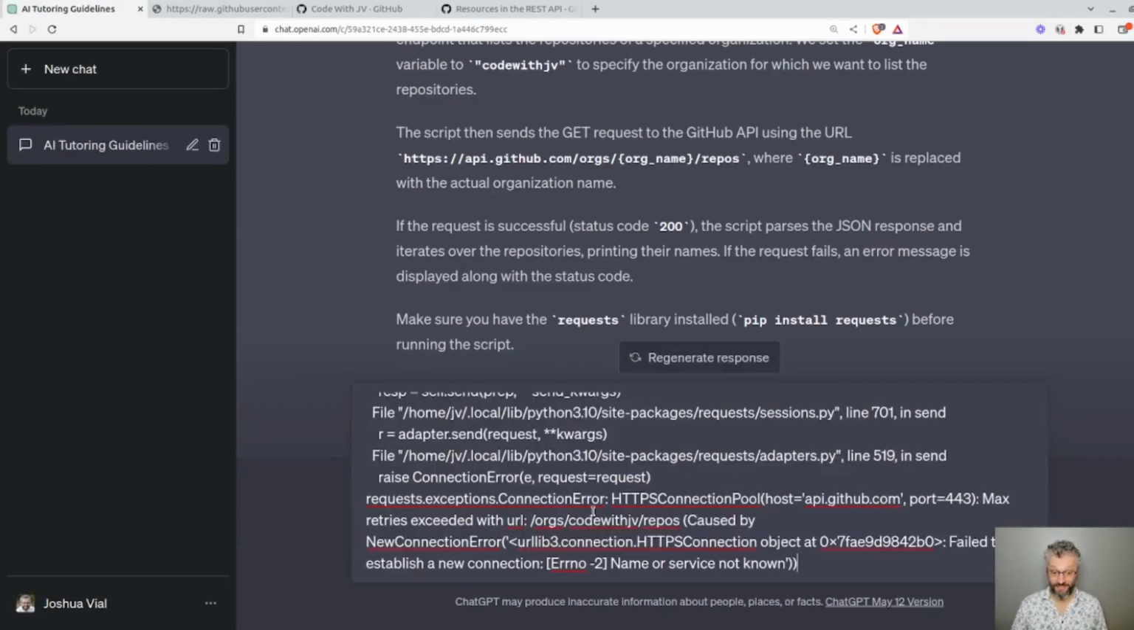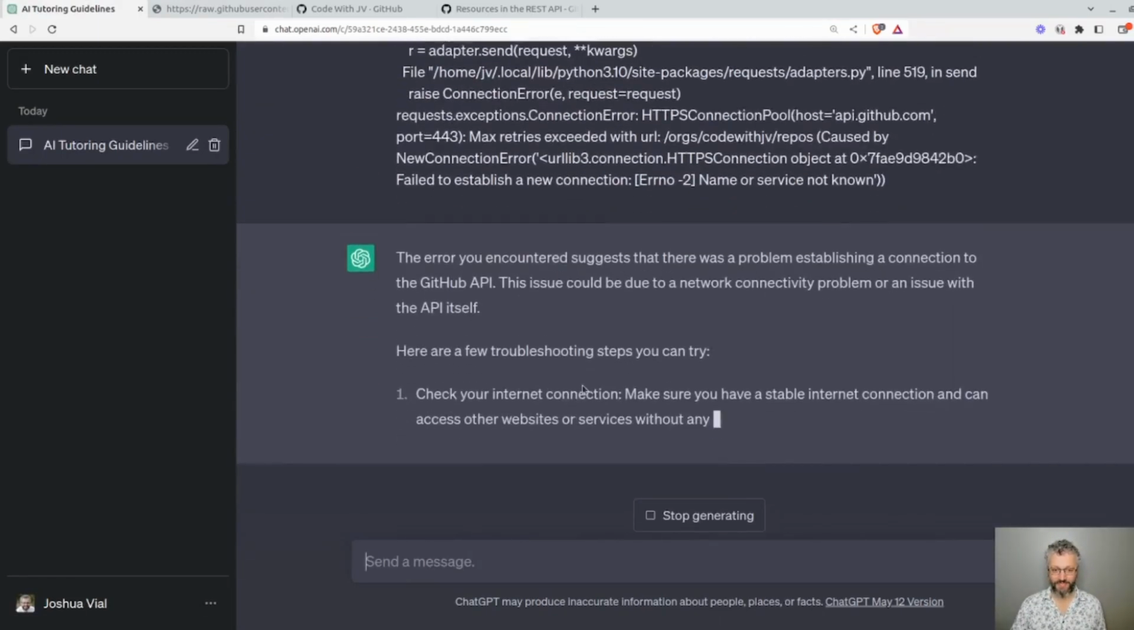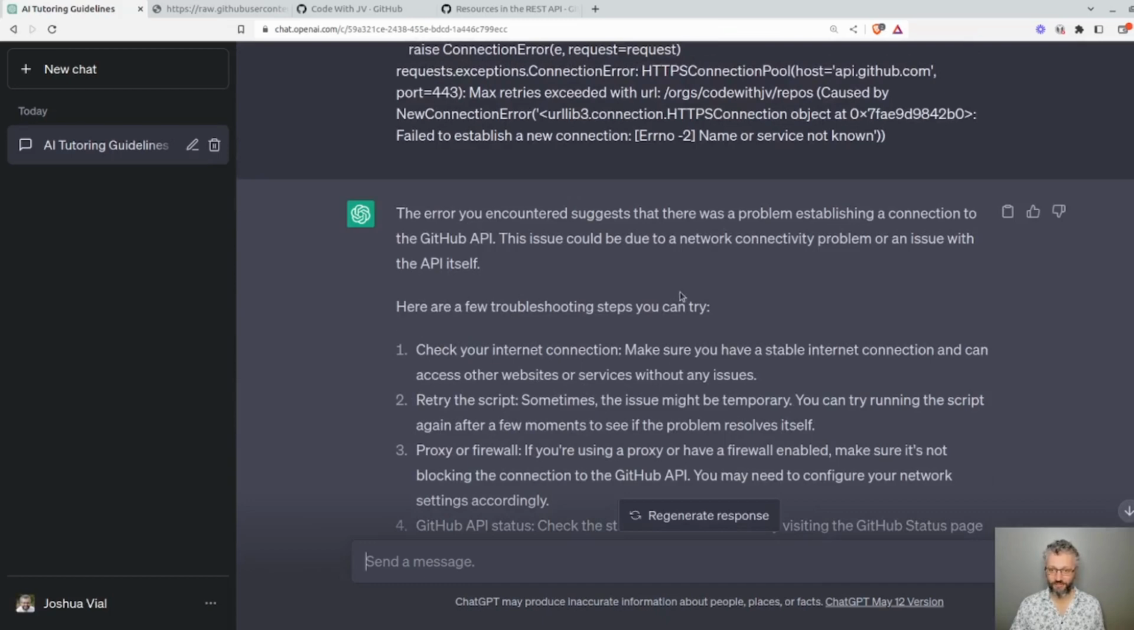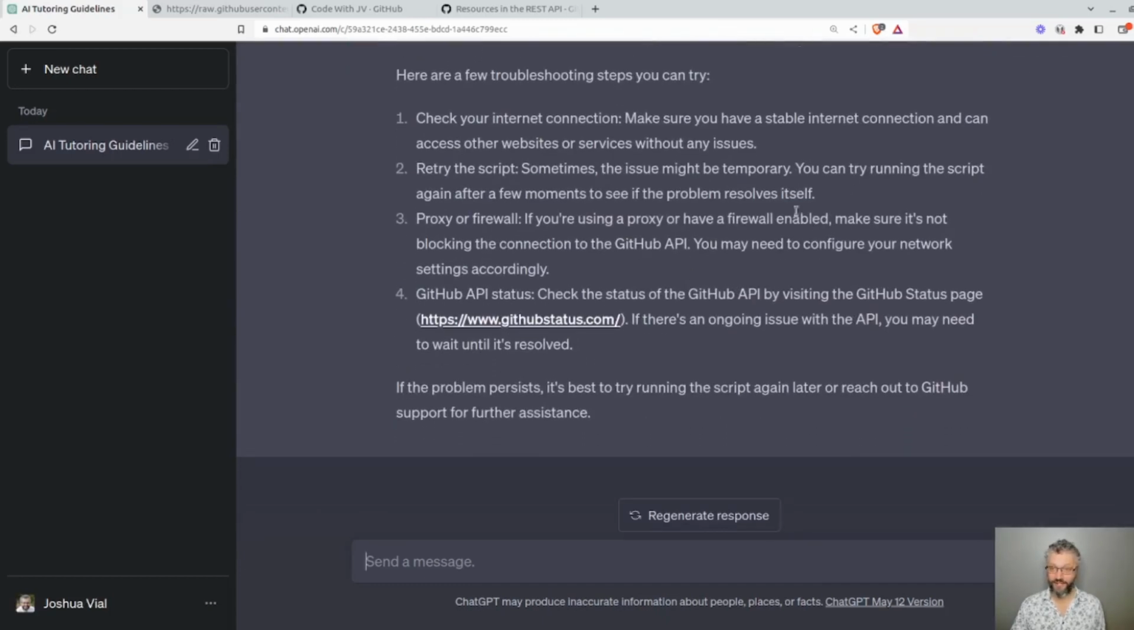You can just paste the error message in. And this is where ChatGPT is usually pretty good. It looks like this is something to do with your internet connectivity. It's given me the correct suggestion here. And so I've written a simple script talking to the GitHub API. You can start to change it.